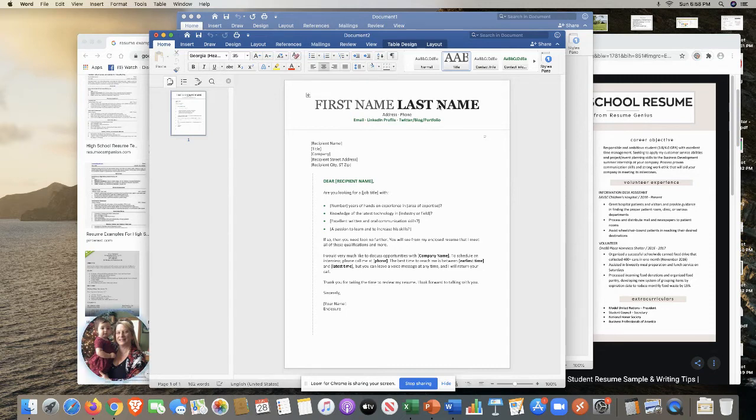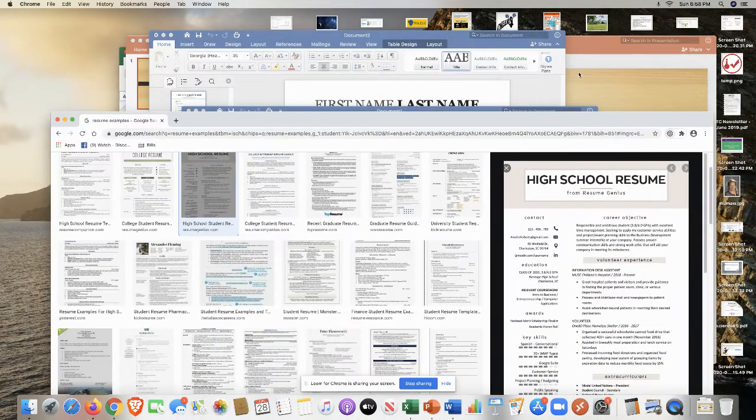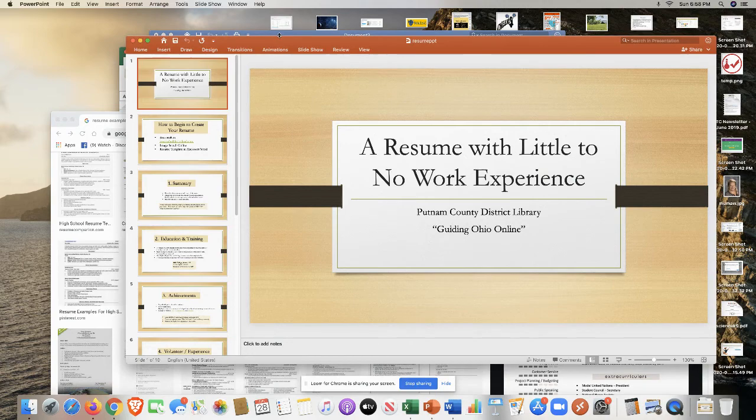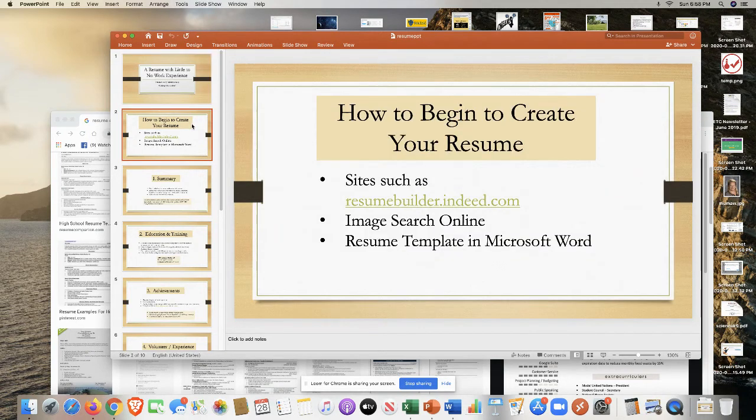So now at this point, let's go to the slideshow that I actually created, titled A Resume with Little to No Work Experience. The first thing that I'd like to talk about is that there are different sites such as Resume Builder, Indeed, or you can do the image search like I showed you, or the resume template in Microsoft Word.